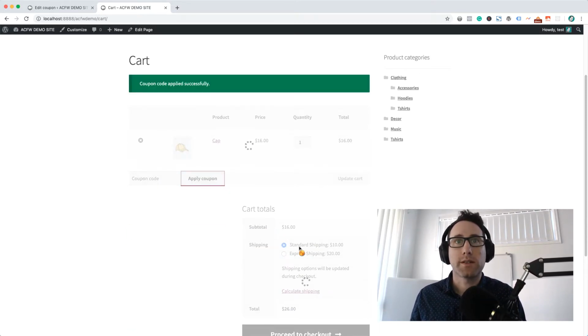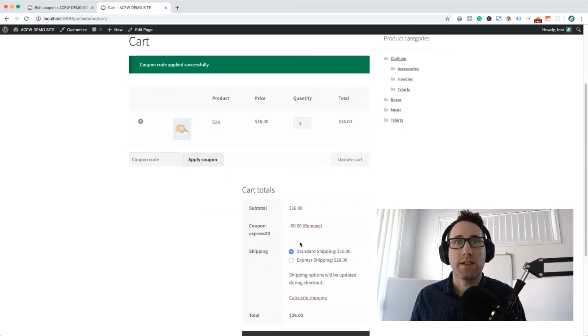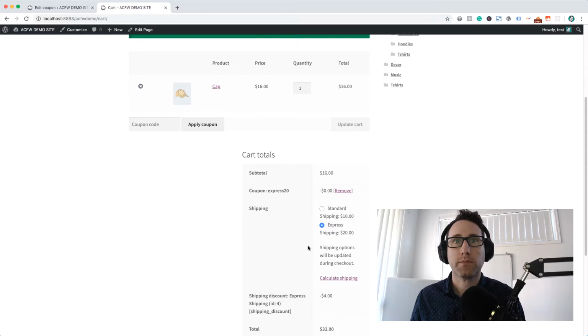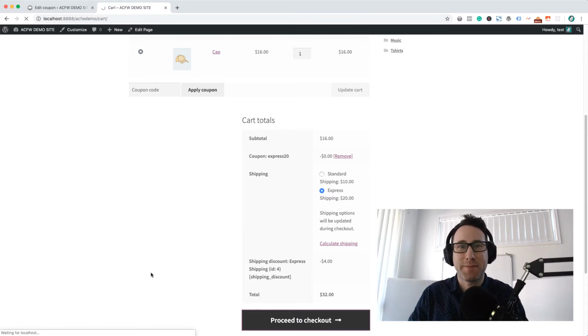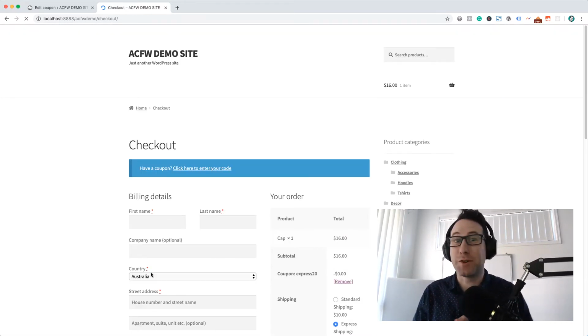So currently we're using the standard shipping, and if we select Express shipping here, we now get a special shipping discount, which goes in as a negative fee of $4. So that gives us the discount on the express shipping. And happy days. So that's how you make a shipping discount with a coupon in WooCommerce.